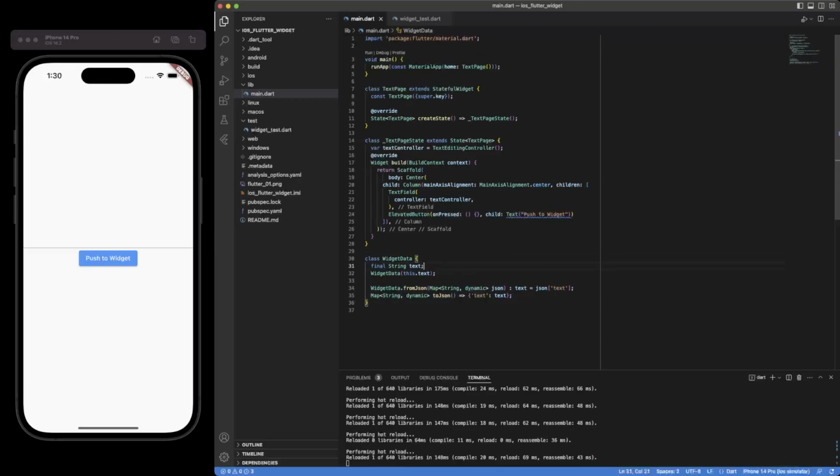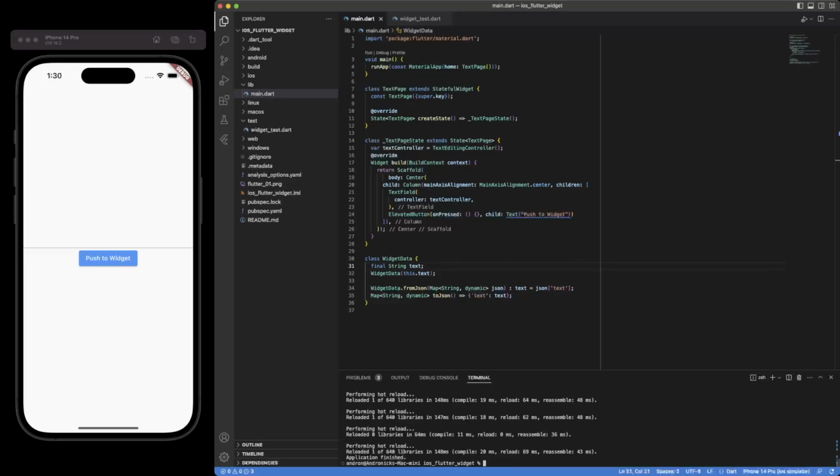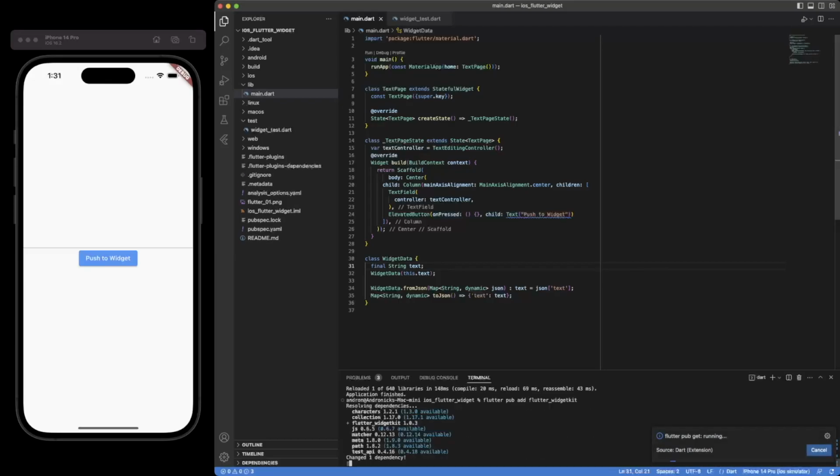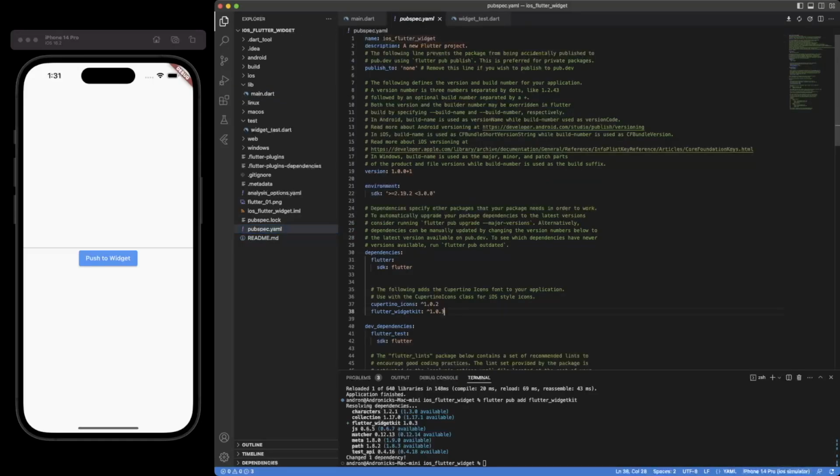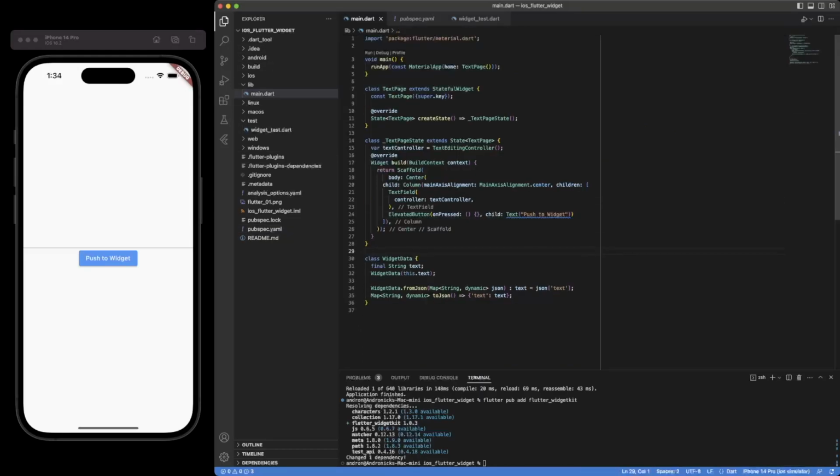The last thing we're going to want to do within our Flutter project is hop into the terminal and add our dependency. In order to get this to work, we're going to be using a Flutter package called Widget Kit. So we're going to do flutter pub add flutter_widgetkit. Now this is going to add the dependency to your pubspec.yaml file. You could also just go ahead and add flutter_widgetkit 1.0.3 to your dependencies list if you'd like to do that instead.